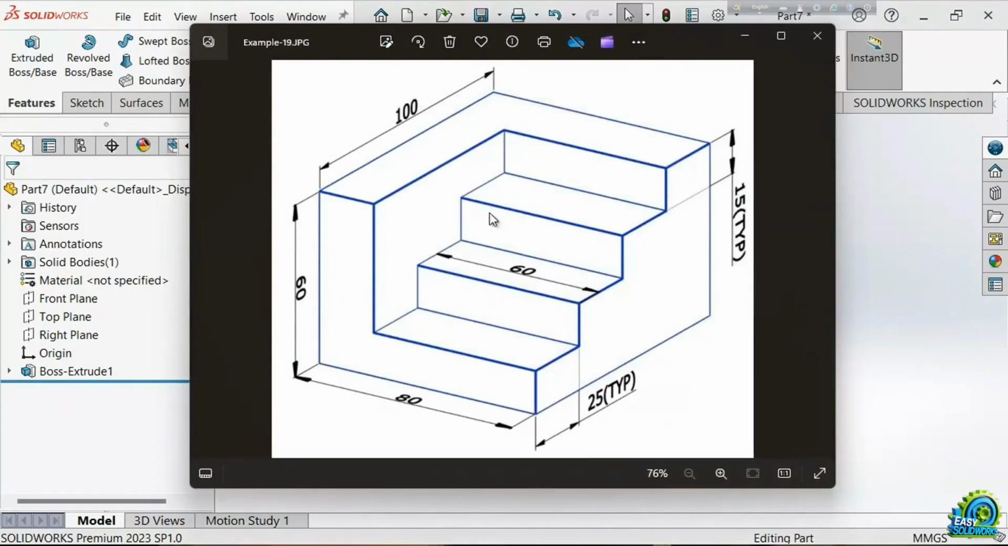Here this step portion we are going to create on this face. So we'll create a sketch and then we will extrude it up to 60. And this time we will use cut. This is 15 mm. This length is 15. Typical means this length is 15. This is 15. This is also 15. And this is 25 typical, which indicates this is 25, this, and this all are 25. So let us create it.